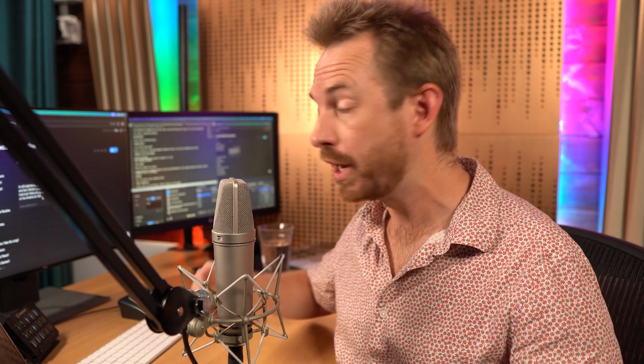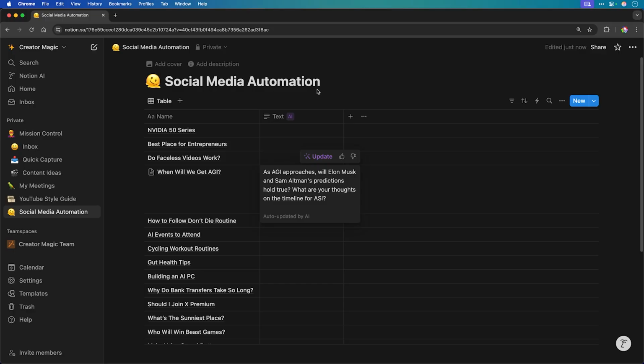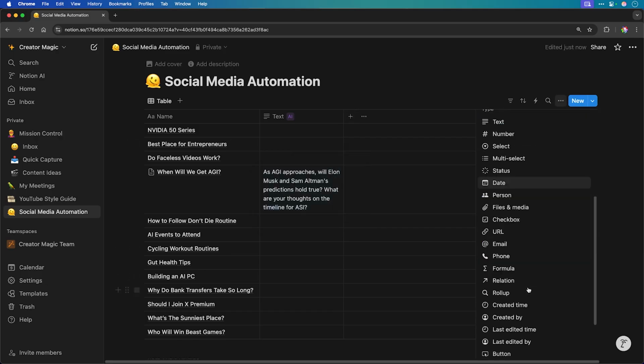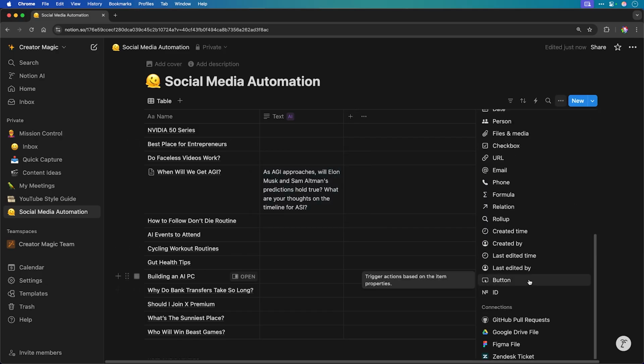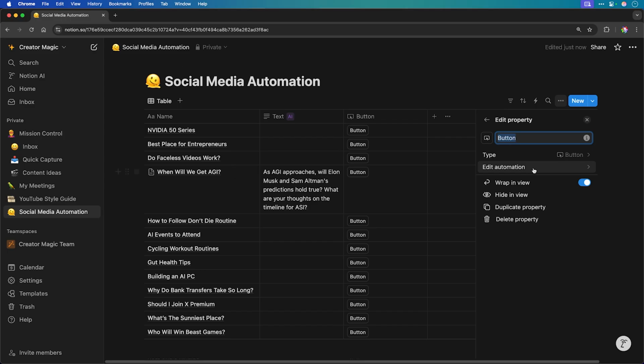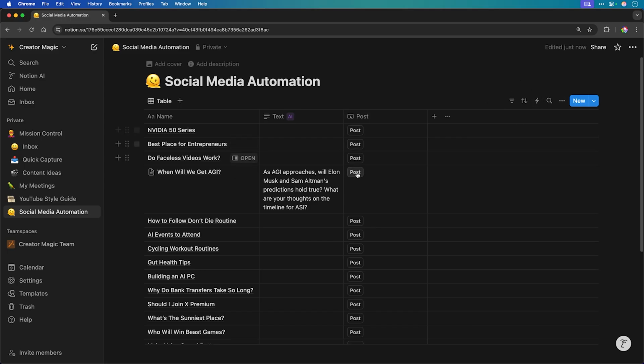and that is to trigger webhooks and run automations to post automatically to social media. So now on my social media automation database, I have created something I want to post. I'm going to create a brand new column, and this time I'm going to look for button. Now here I can rename the button to post, like so, and then when I click out of that, you'll see all these buttons now say post. Now, when I click that, it will do nothing. I need to tell the button what to do.